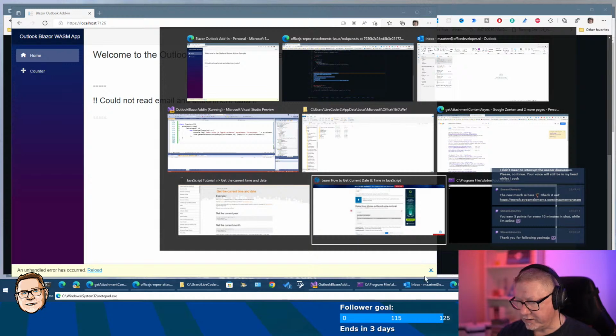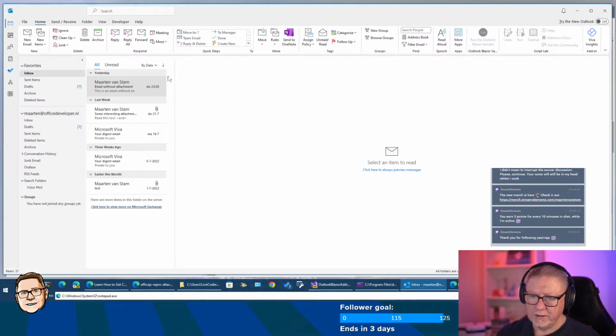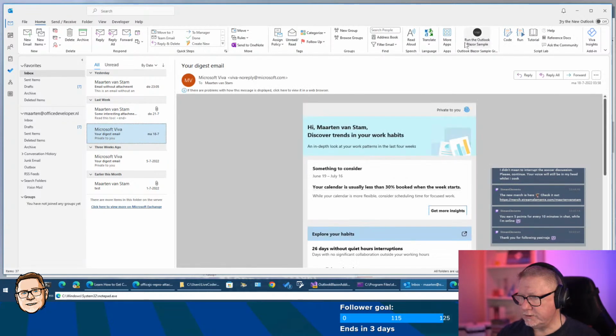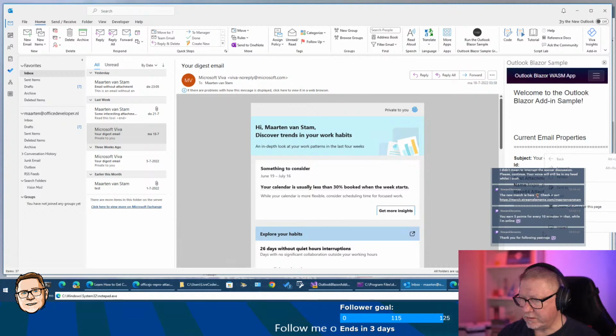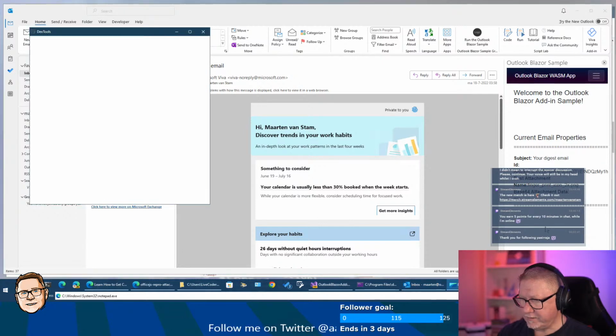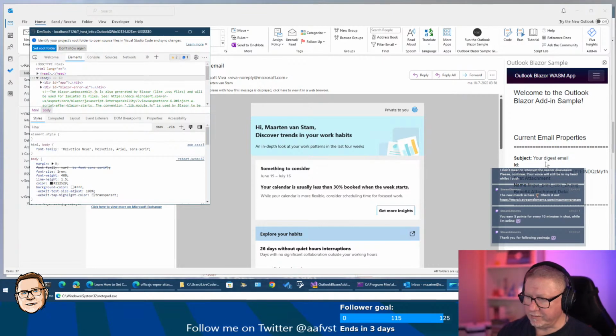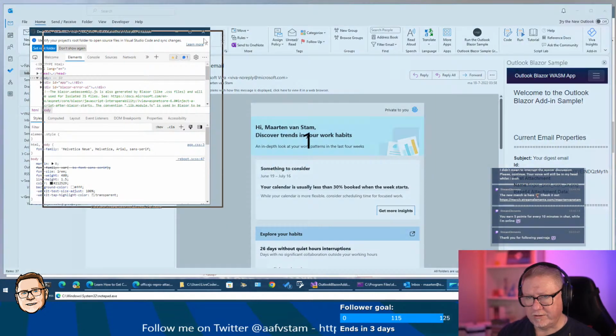Where's my Outlook then? There's my Outlook. Going to Viva. Open task pane. Let's see if we can get some results back. Inspect. We also already have some information there, but the base information is not found, because that's the part that we are missing.